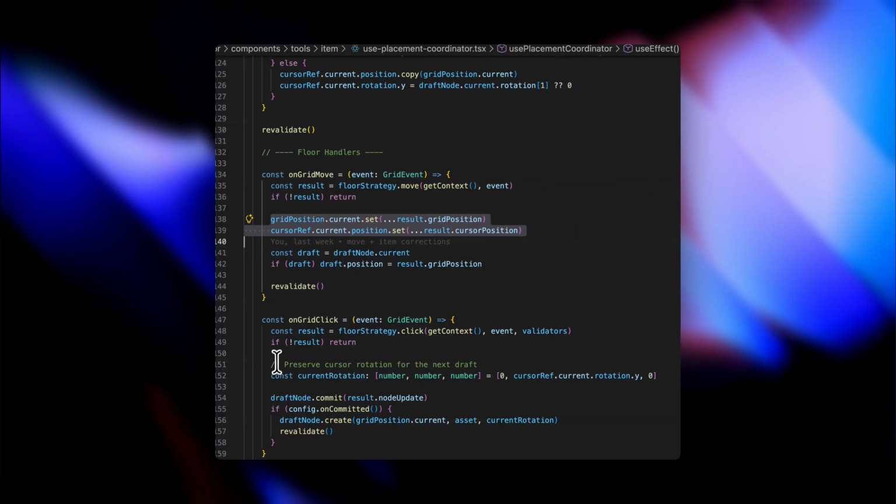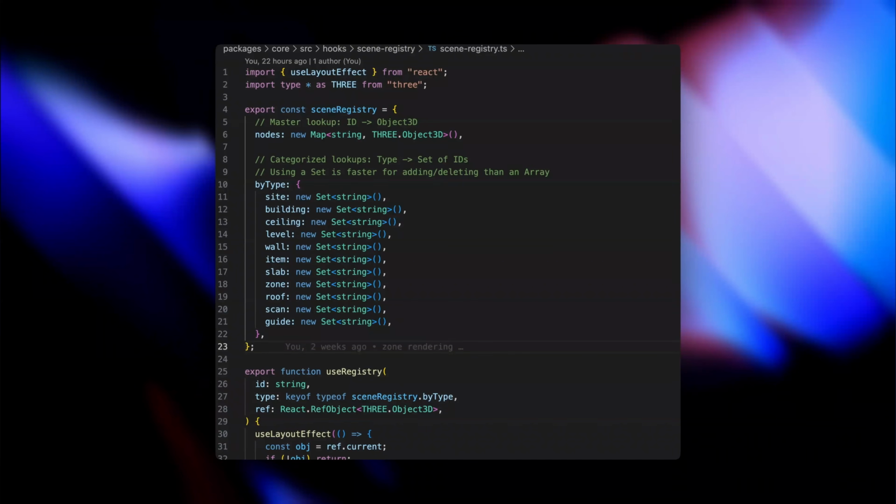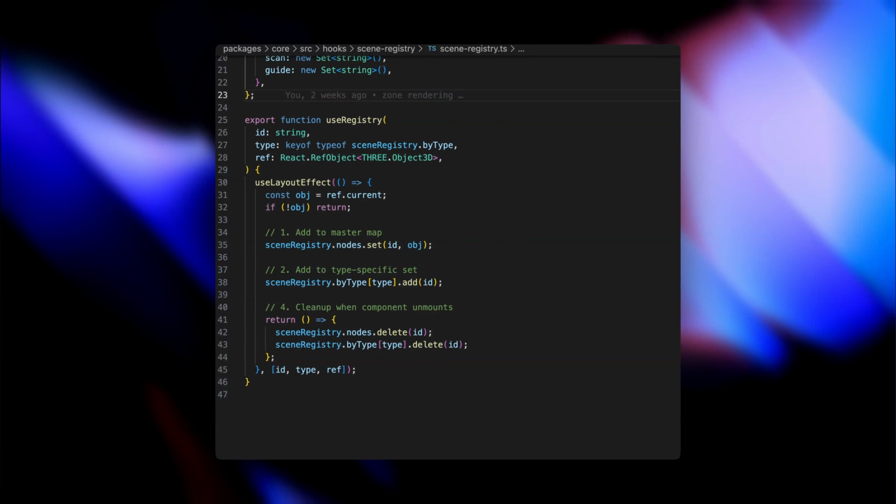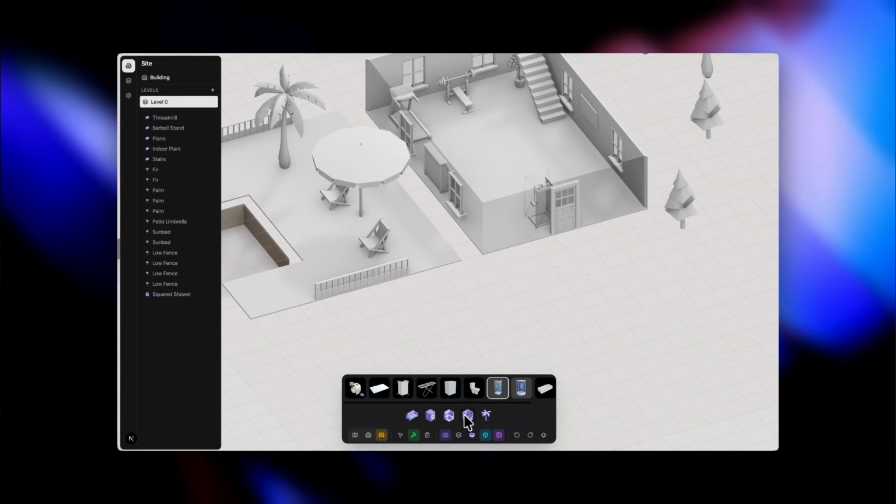Store only updates on commit: pick up, move around, drop, one write. But wait, how do you see it move? Scene registry. Every node registers its mesh by ID. When you drag, we grab the mesh directly and move it. No React, no store, just Three.js doing what it's good at. Same feature, completely different feel. Data stays pure, history clean, high performance.